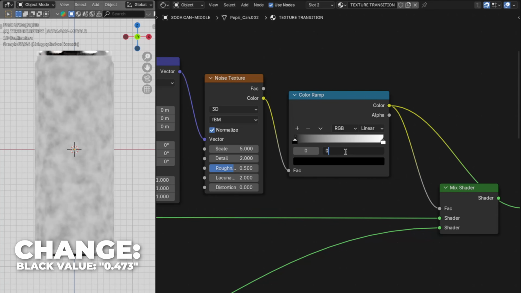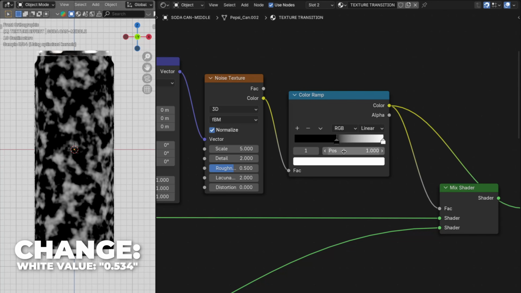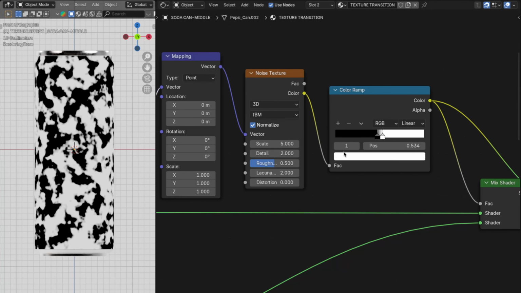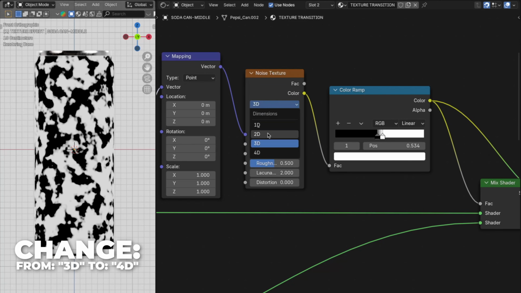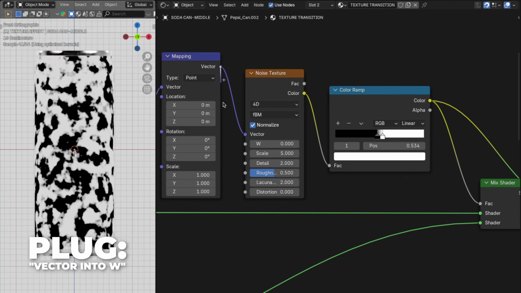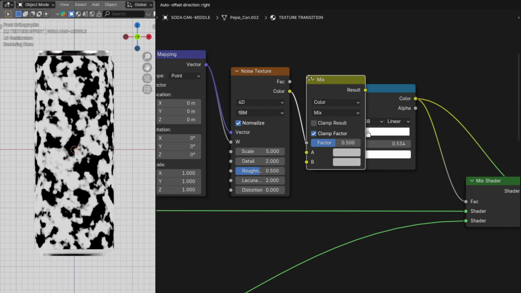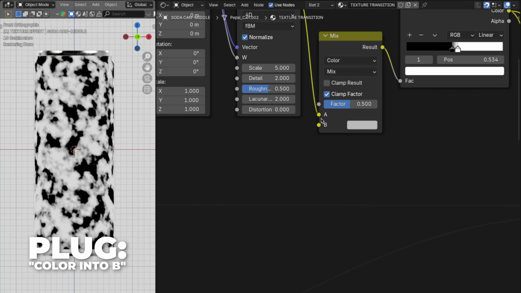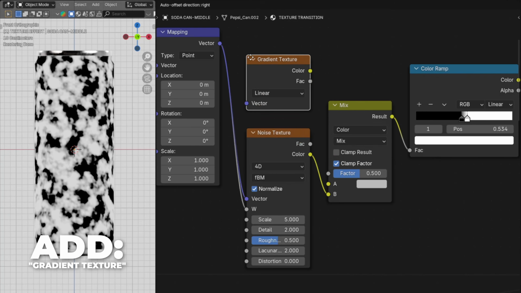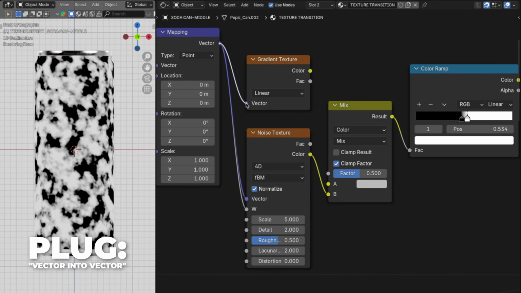So change the black value to 0.473 and then the white value to 0.534. Then on the noise texture node, change from 3D to 4D, and then plug the vector into the W. And then add a mix color node. And place it right after the noise texture node. And then plug the color into the B on the mix color, and then add a gradient texture node. So first plug the vector into the vector, and then plug the color into the A.